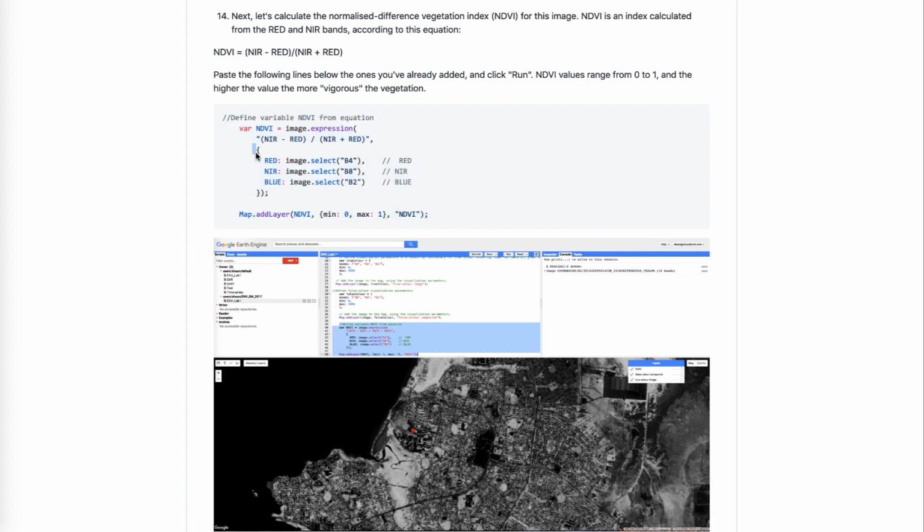But in this part over here, you'll notice we've just been using words, near infrared, red, and this is where we're defining them. We're specifying here that red is, from the image, select band 4, because that's the red band. NIR, image, select band 8, because that's the near infrared band. Blue, image, select B2, because that's blue.